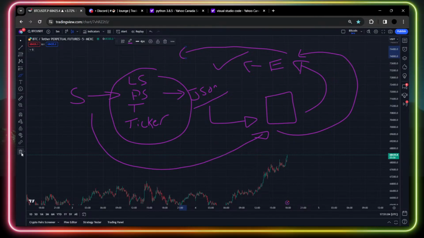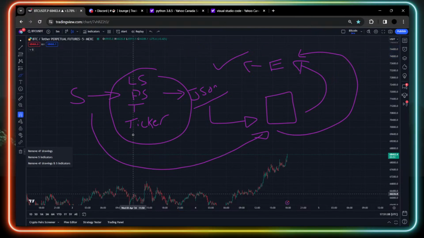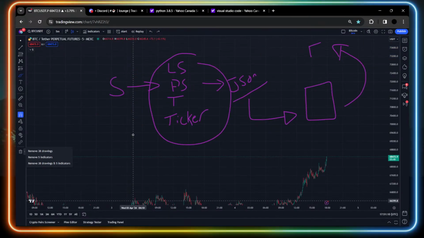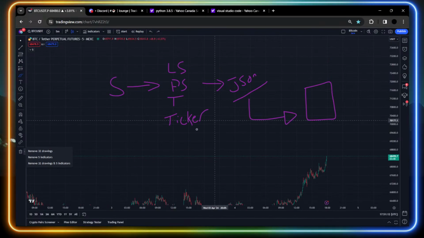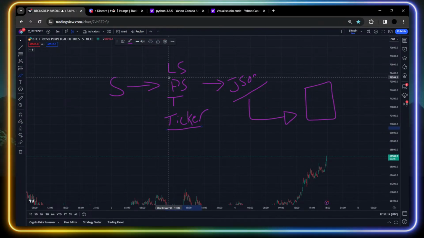The downside also is that on an API, you can only use what your exchange allows you to do. So even though you've placed all this information on TradingView, like, yeah, I want to trade this ticker, I want to do this entry price, I want to do this leverage.